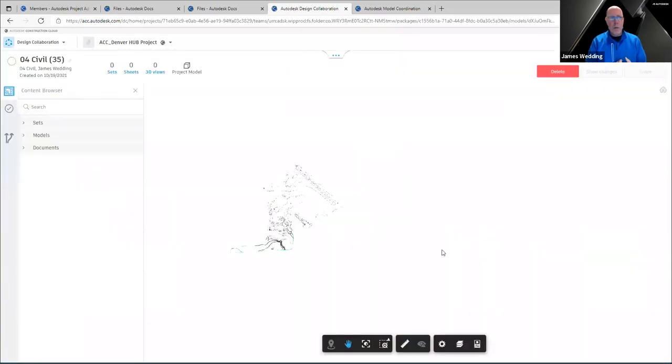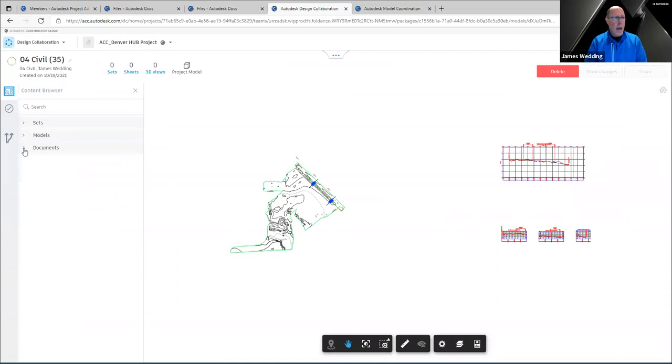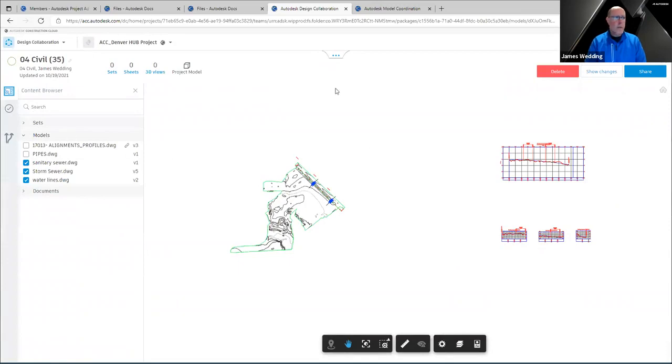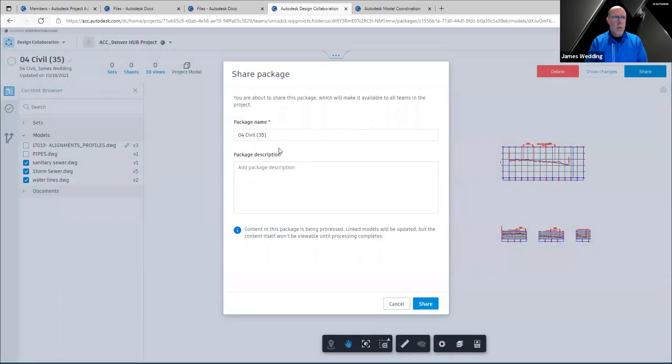So I'm going to create a package. I'm going to look at the models and DWGs that are available to share. Let's go ahead and share out our different utilities. And I'm going to save those three. Those are the things that I'm going to share with them. And there's the changes. Let's go ahead and share. And what is this package name?